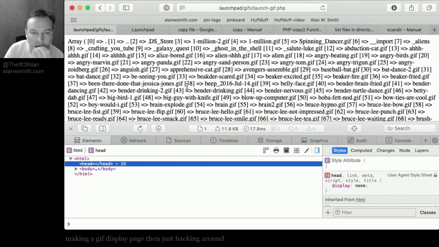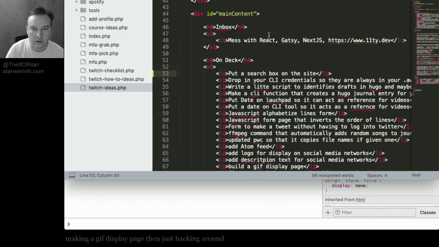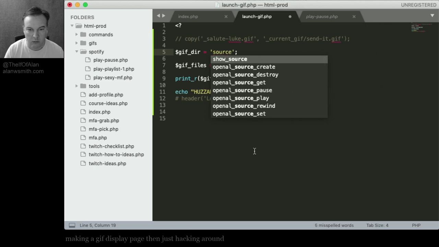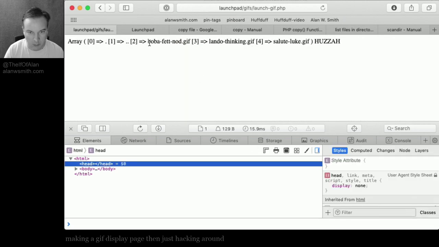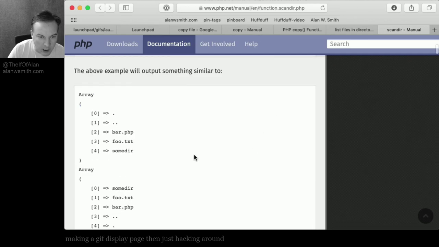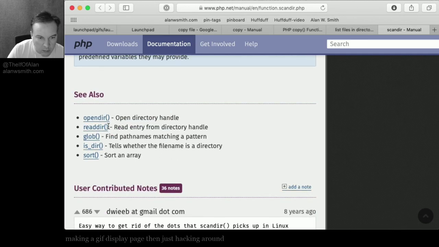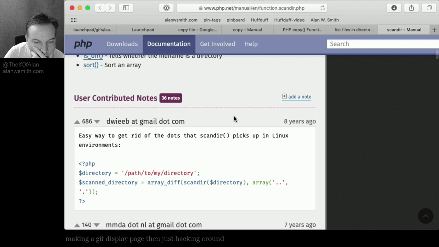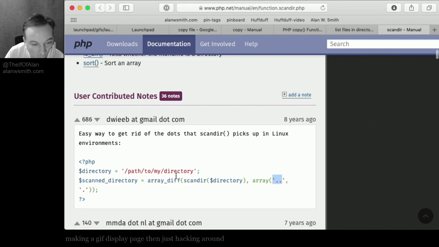All right, so we've got our array. I want to point that. Get rid of that for now. That should be the right directory, right? There we go. I'm going to ignore these. Oh, I wonder if scandir has a way. Redirect glob. Ooh, find path, so glob might be an easy way to get rid of the dots that scandir picks up in Linux environments. Array diff. Oh, you just pass it an array with those two in it. That's an interesting take.